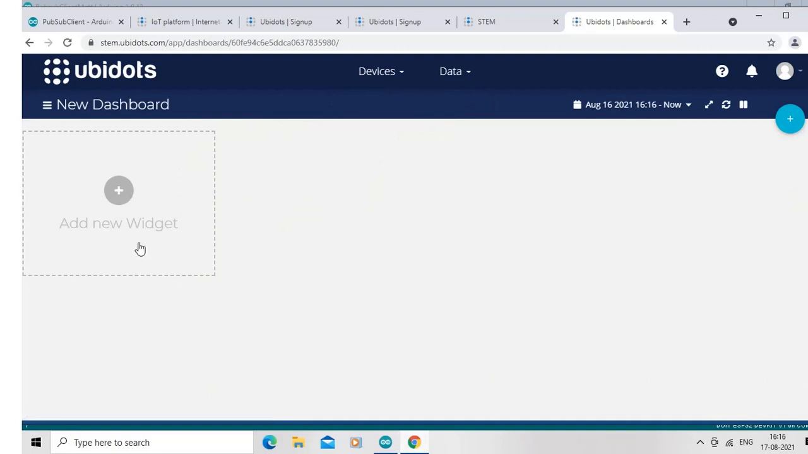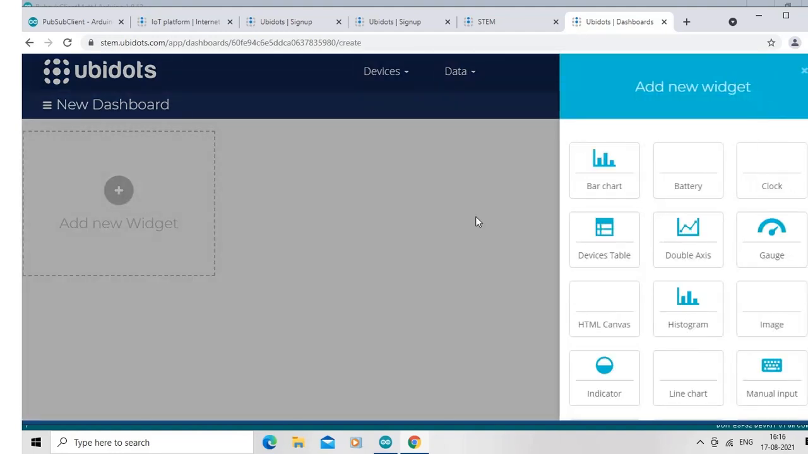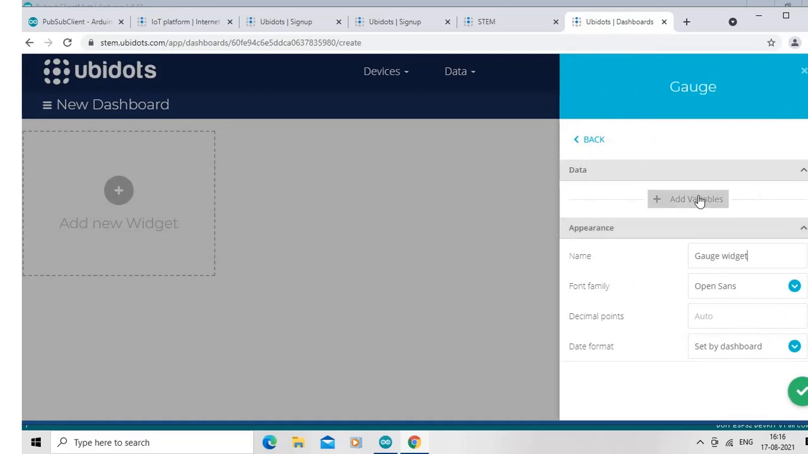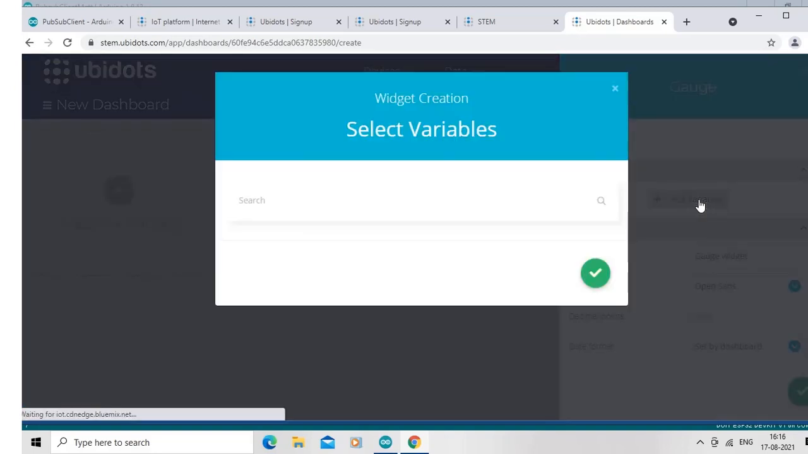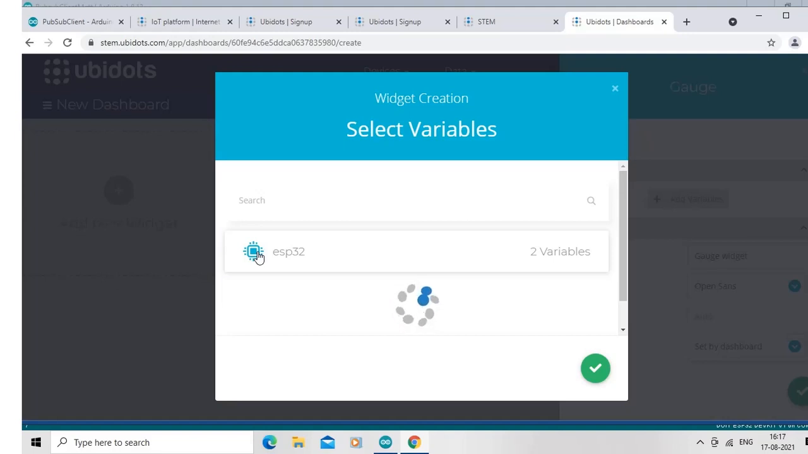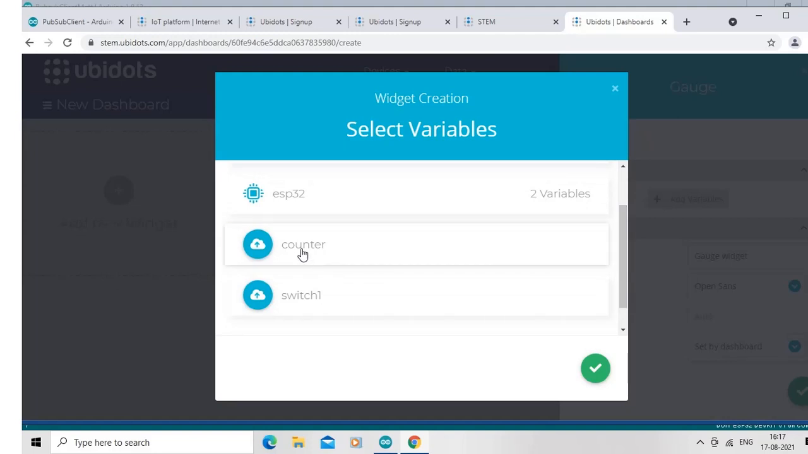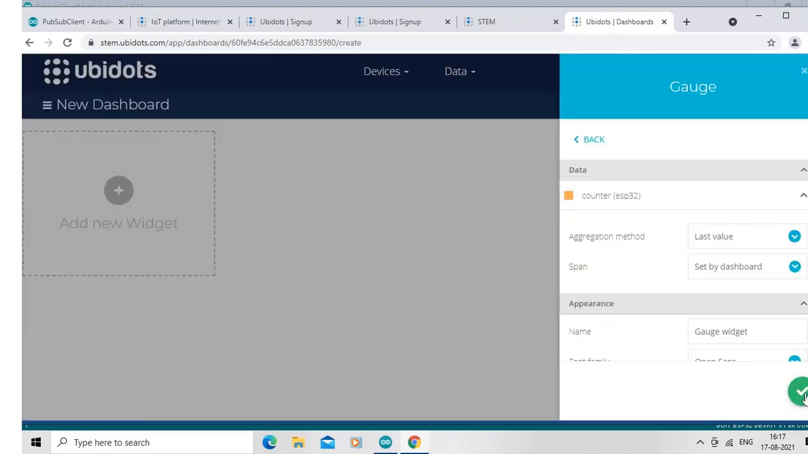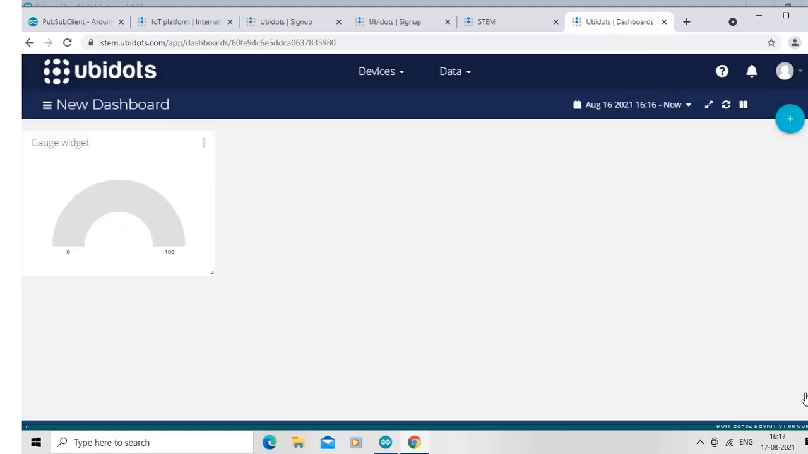So the dashboard is seen. We are going to add the widget. The first widget I am going to add is gauge. So we need to link the variable to this widget. I'm going to link the counter variable to this widget. Now it has been added.